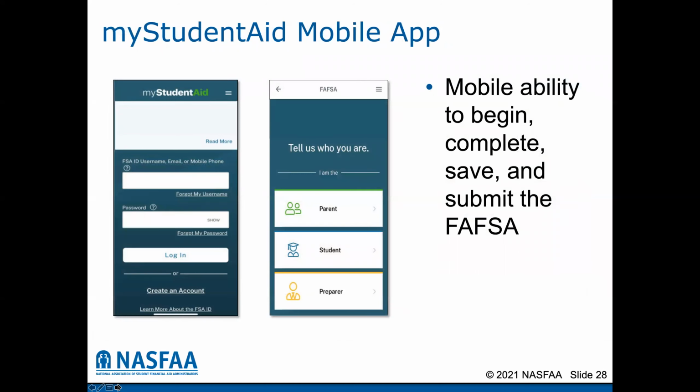The myStudentAid mobile app is starting to gain a lot of excitement, I think, because it's easy to use. We have started to see a lot of students and parents coming in with their tablets and their cell phones, telling them to download this app to get that FAFSA complete. So it has mobile ability to begin, complete, save, and submit the FAFSA. And we do suggest that you use it if a tablet or your smartphone is the only option that you have, if you don't have a desktop.